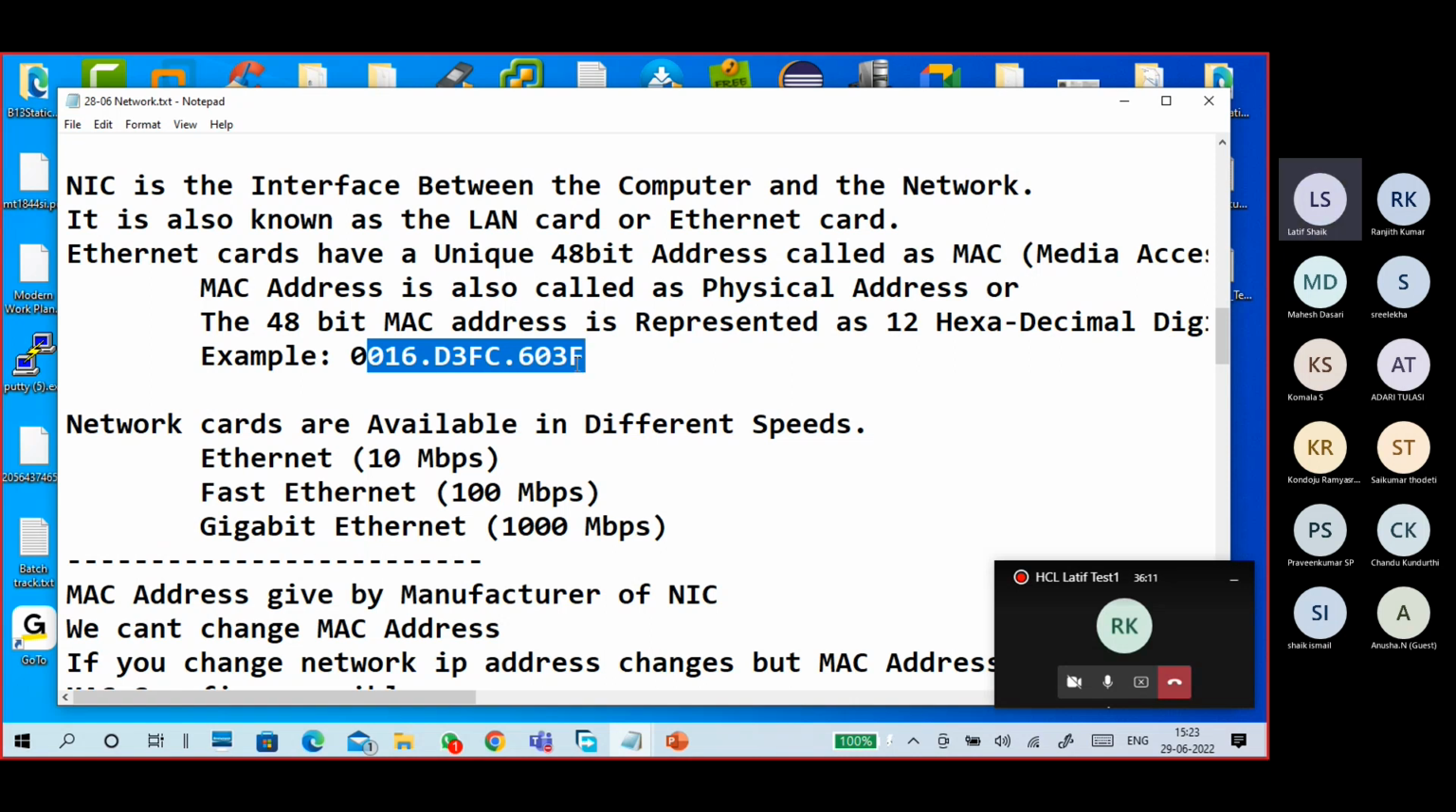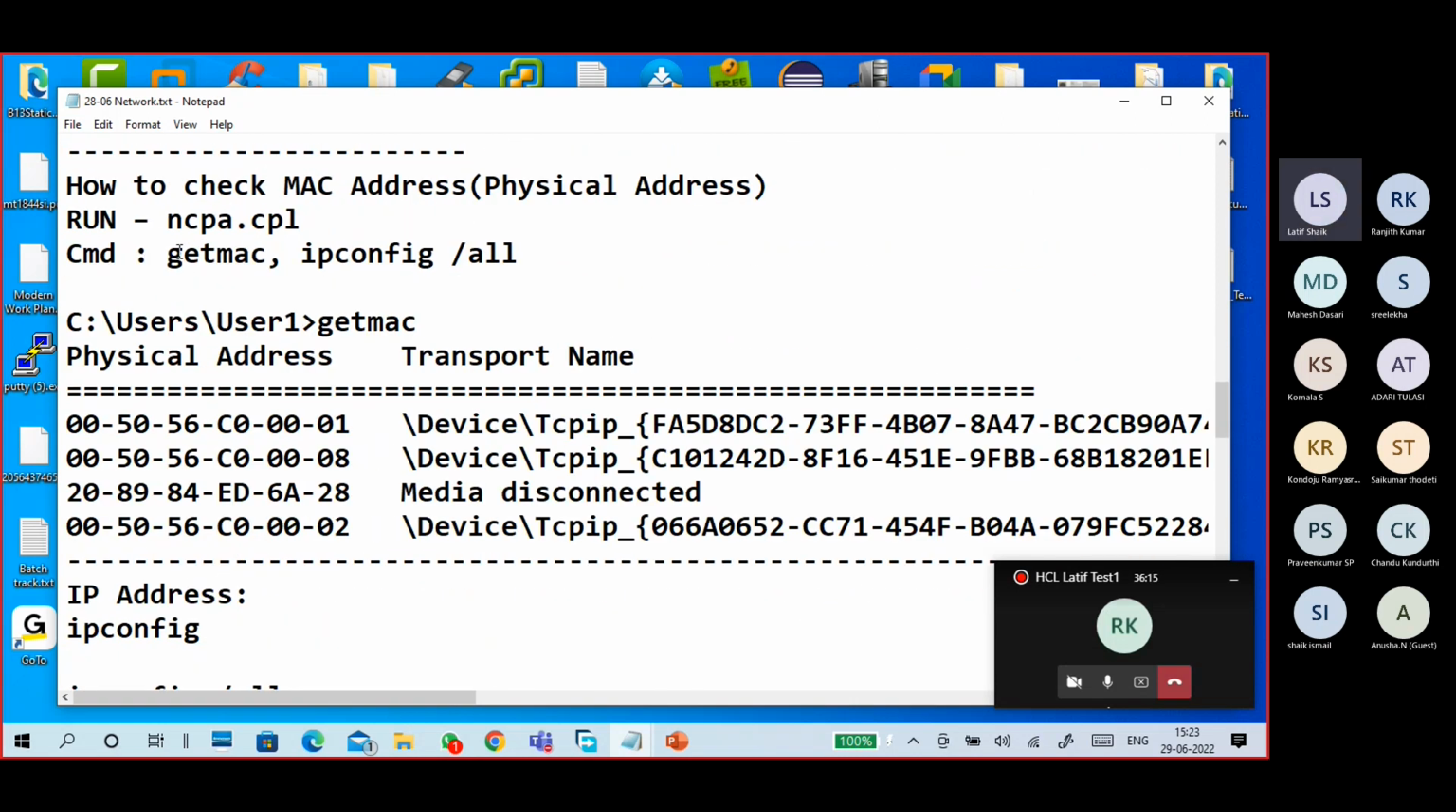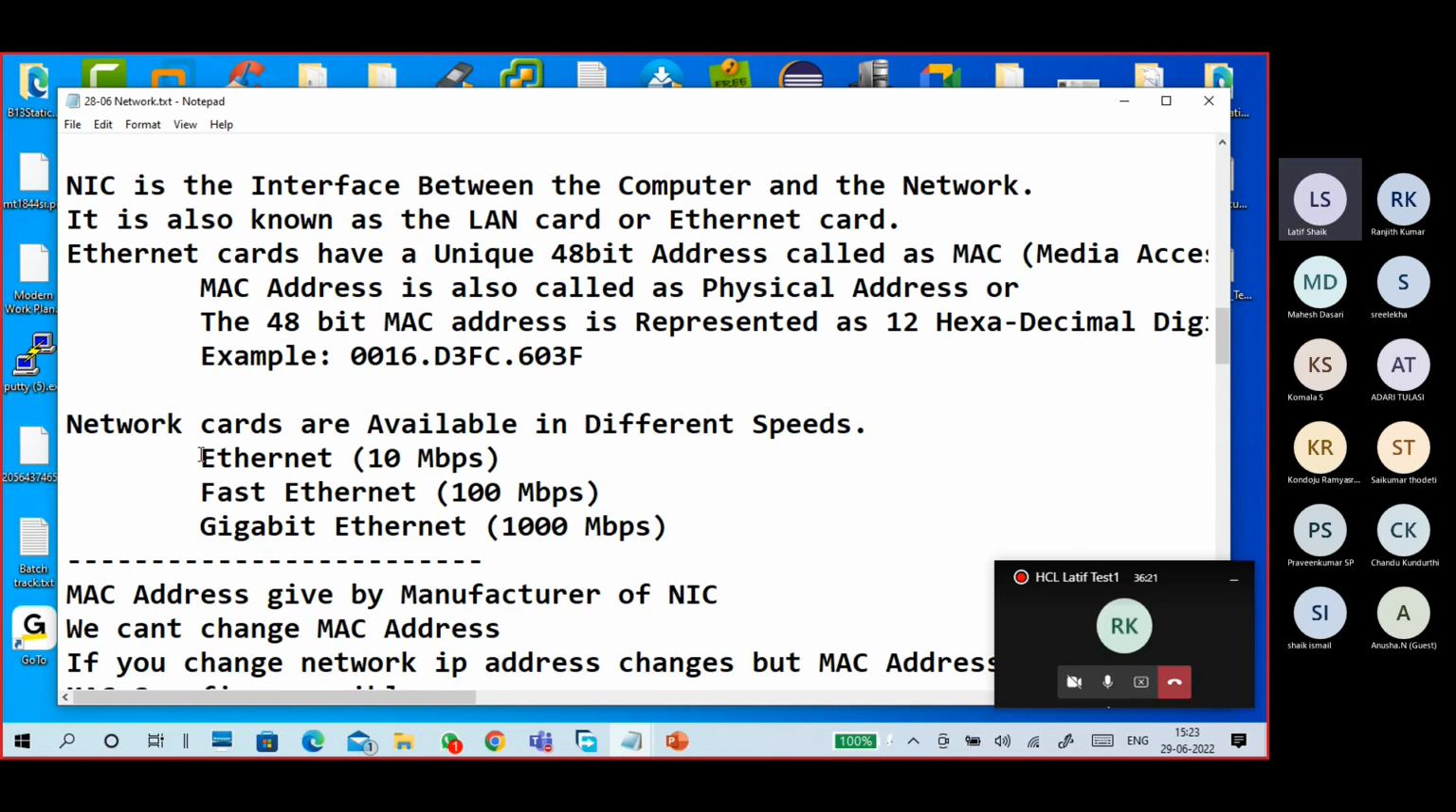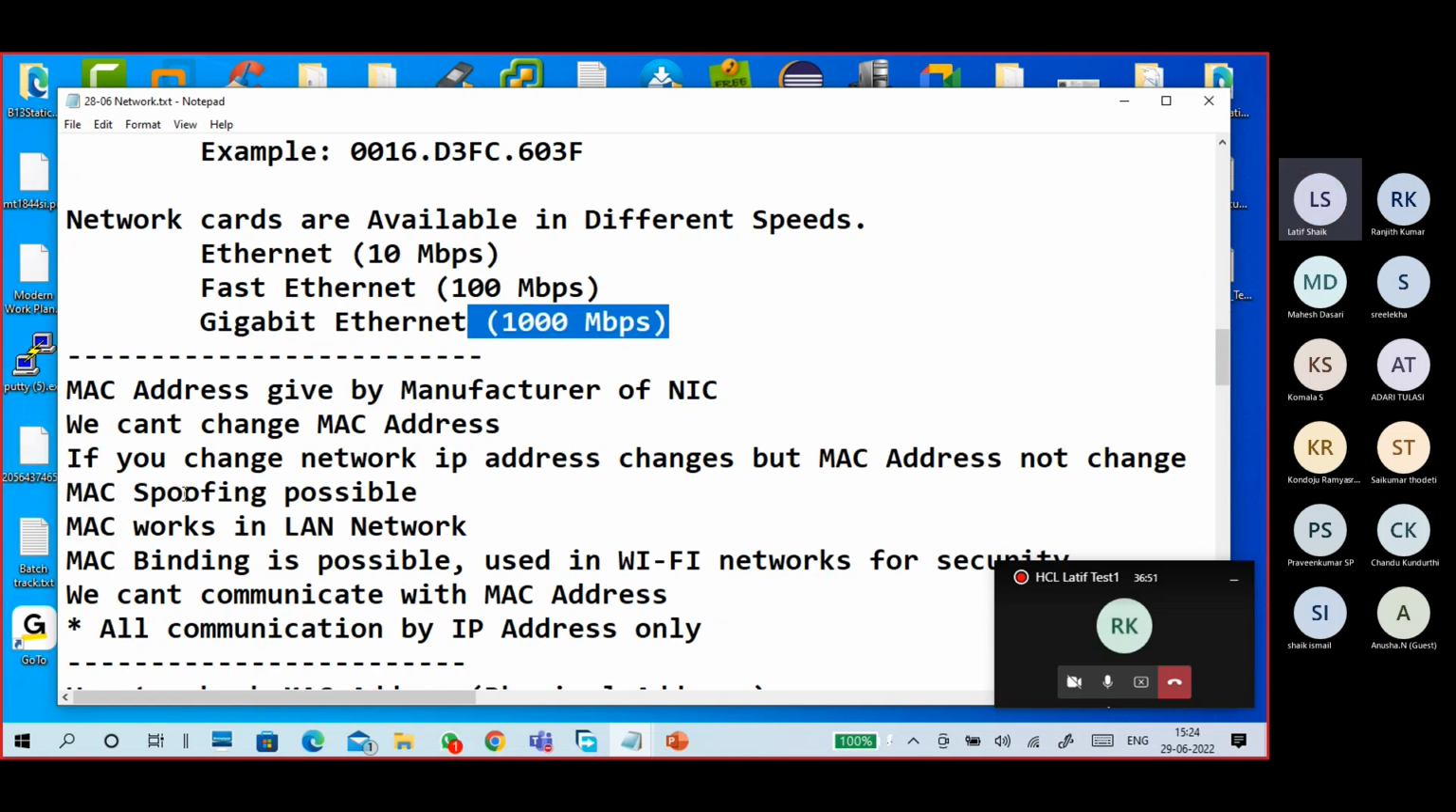So how to check the MAC address? Use getmac, or ipconfig /all. Ethernet: for computers, we have a wired connection, so we call it Ethernet. NIC is also called an Ethernet card. Earlier we had Ethernet, later Fast Ethernet came, then Gigabit Ethernet. Ethernet is 10 Mbps, Fast Ethernet means 100 Mbps, and Gigabit Ethernet is 1000 Mbps. We cannot change the MAC address of a system because it is given by the manufacturer of the NIC. Okay, that's it.